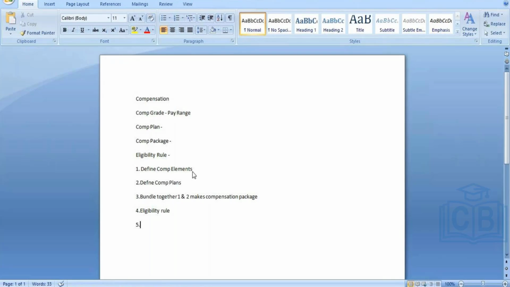You'll be defining an eligibility rule, and there you'll be configuring whatever components you want to assign to that eligibility rule. The final step is to assign components to the eligibility rule you have created above. So these are the 5 steps you'll typically follow in a regular compensation process. It's the kind of workflow, I can say.